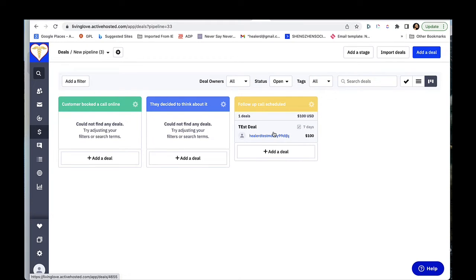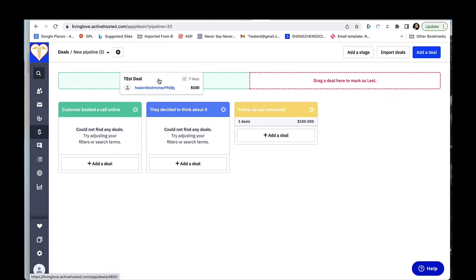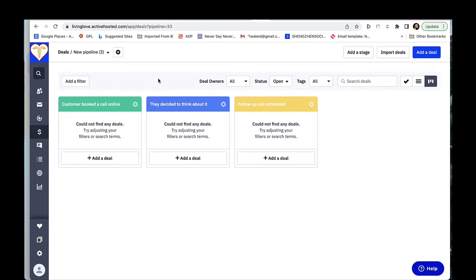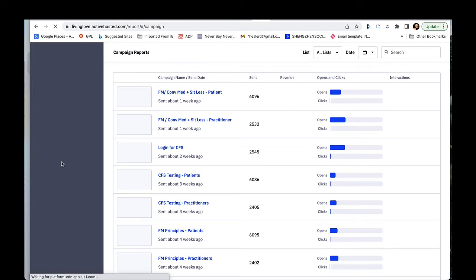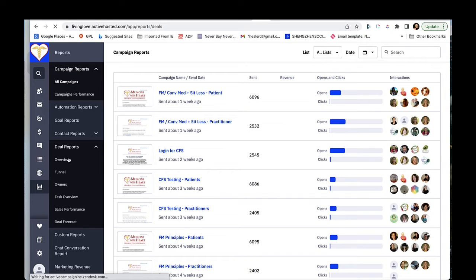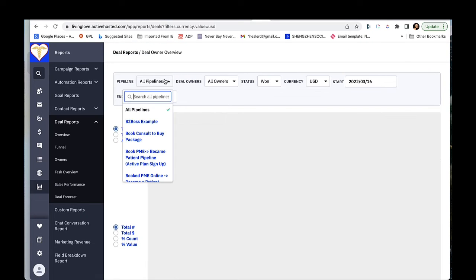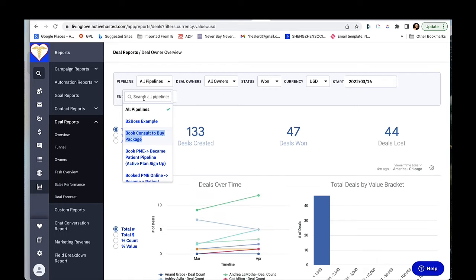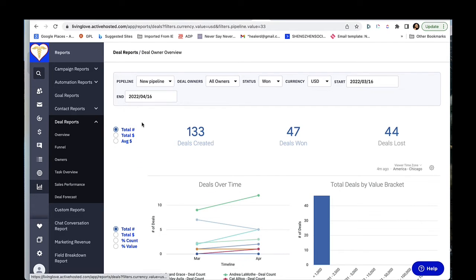My goal at this stage of my funnel train is to get the follow-up call scheduled. So then basically I can come over and mark them as 1, and that tells me the follow-up call is scheduled. If I come down to reports, I'm going to come over to deal reports, go to overview, and pick my pipeline, which is the new pipeline.